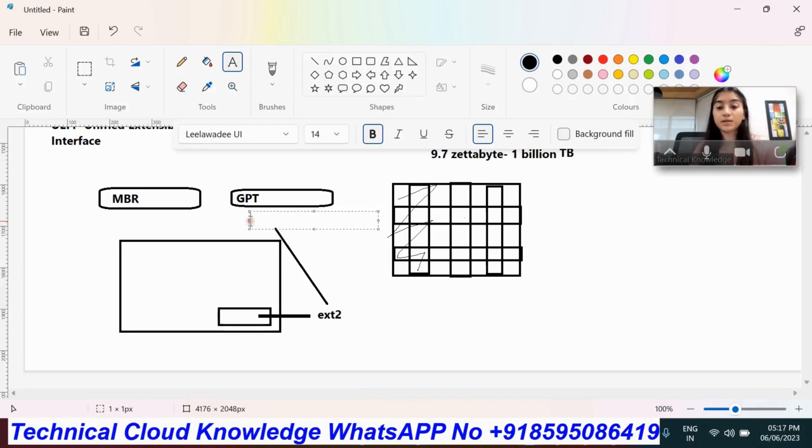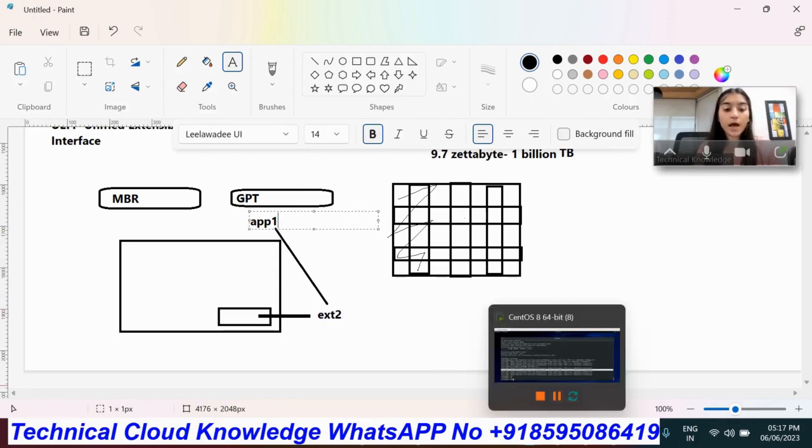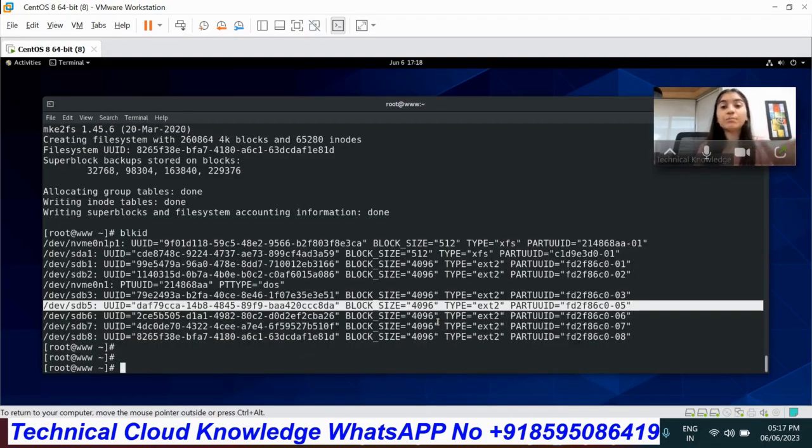So I want to mount this file system to my application 1. Because whatever data is generated by application 1, I want to store this data on my hard drive. So that's how we need to format. Now we need to mount our partitions with some directory, or should I say some resources. So whatever data this directory or file has, we will save to the hard drive.